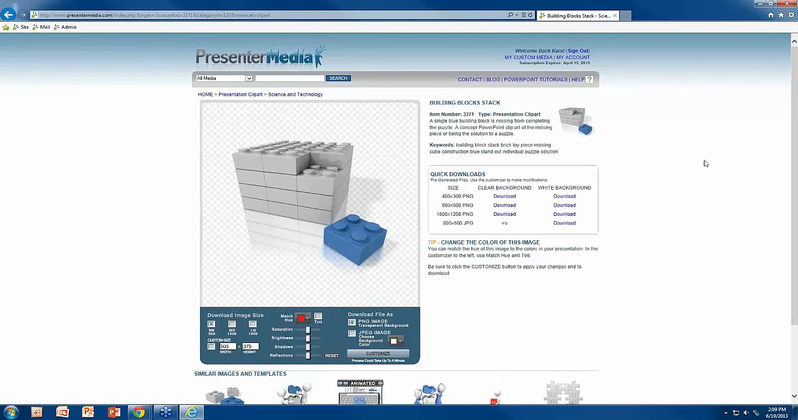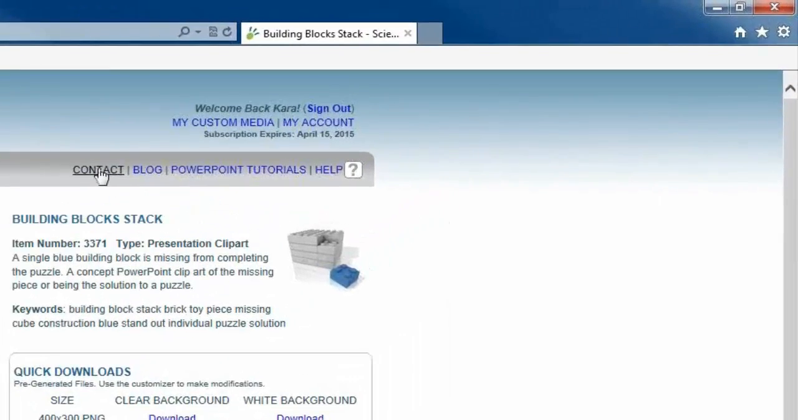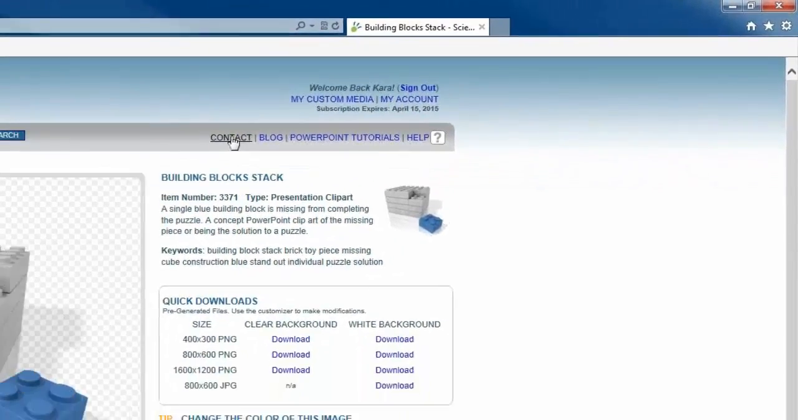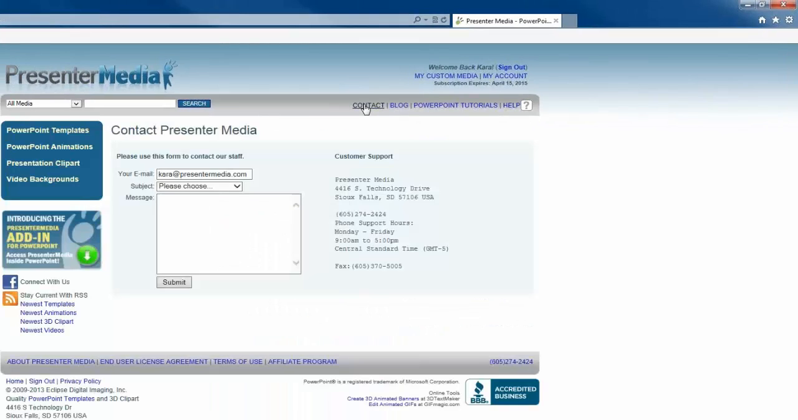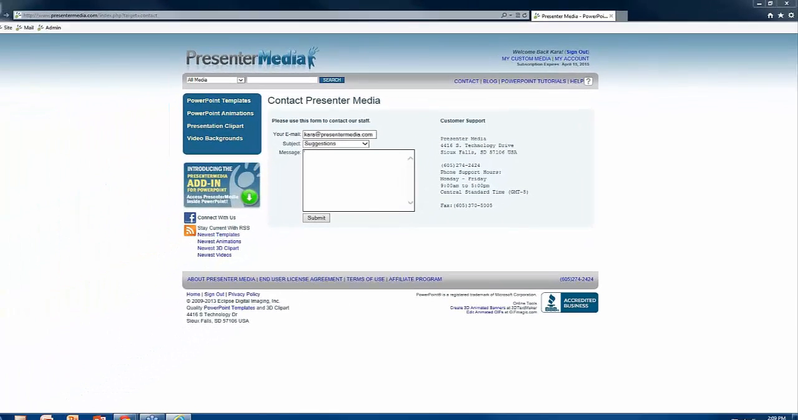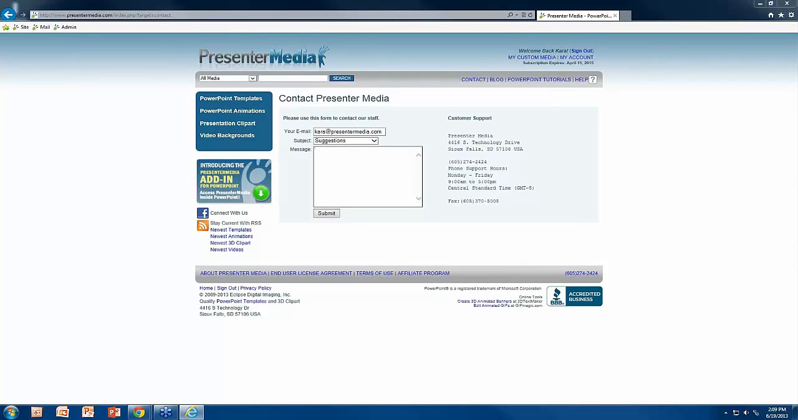If you ever do have a suggestion of something that's not already on our website, you can click on the contact link. It's in the upper right-hand corner. And the resulting page has a drop-down box that allows you to enter an email address we can get back to you at and the subject line of suggestions. All of our suggestions are placed in a master suggestion list that we go through every single week to determine what items we're going to create for that full week.